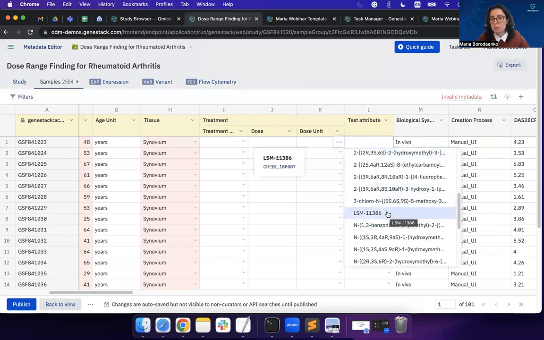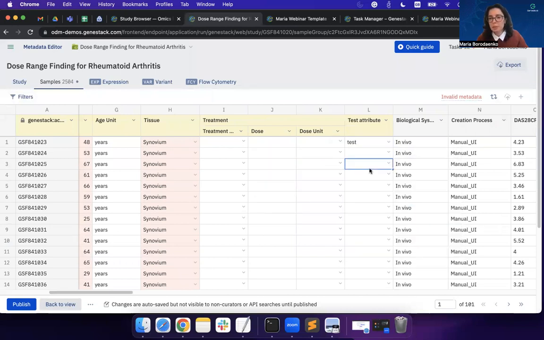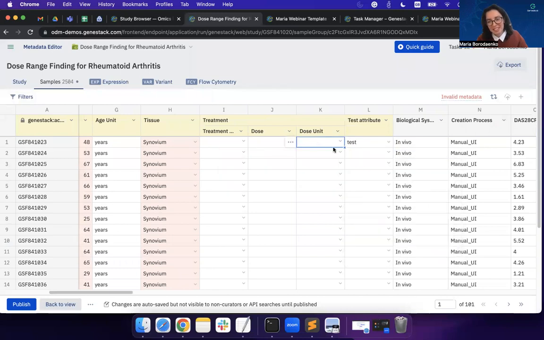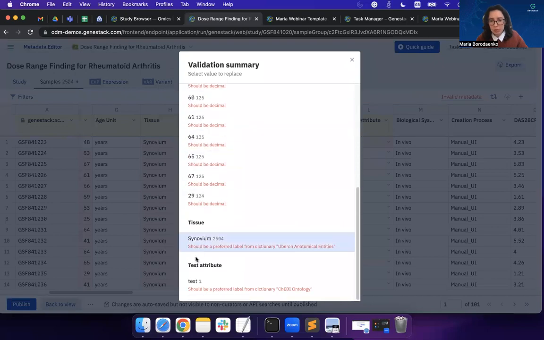And if I put in anything which is not from the ontology, again, it will be highlighted. Okay, maybe it needs a bit of time to understand, because I was still focused on this cell. But it's immediately validated and notifies the user that it's not a preferred label from this ontology.